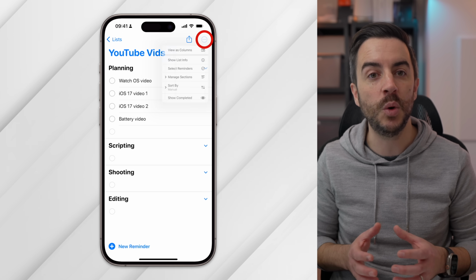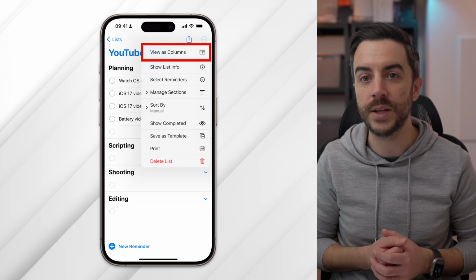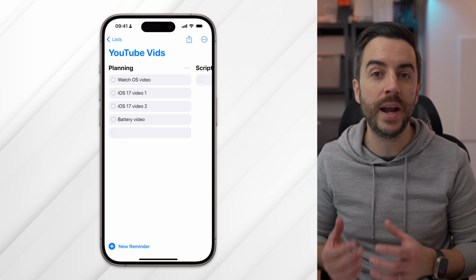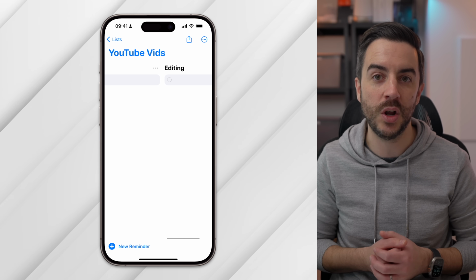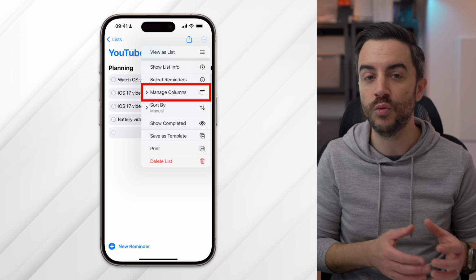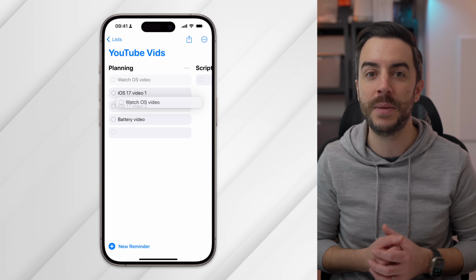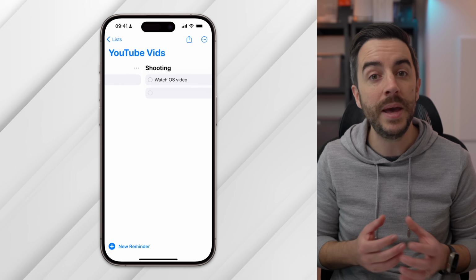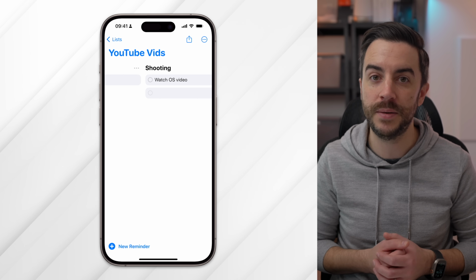So in any list that you're working on, tap the ellipsis in the upper right of the screen and choose View as Columns. This changes the regular list view to a column view. Notice that the sections now show as column headers. If you tap the ellipsis, you can choose to create a new column rather than a new section. Beyond the change of name, this works exactly the same as managing sections does. The main difference is that you can drag and drop items from one column to another.